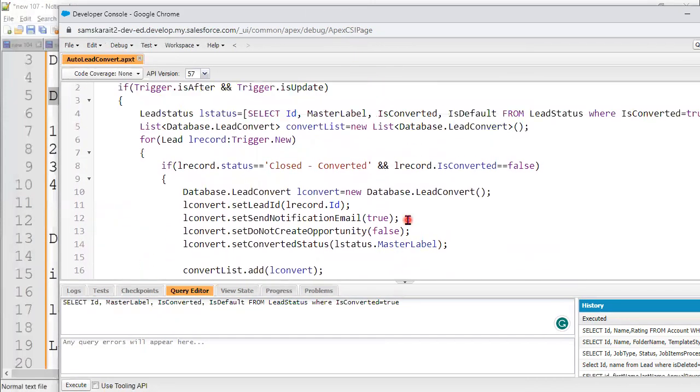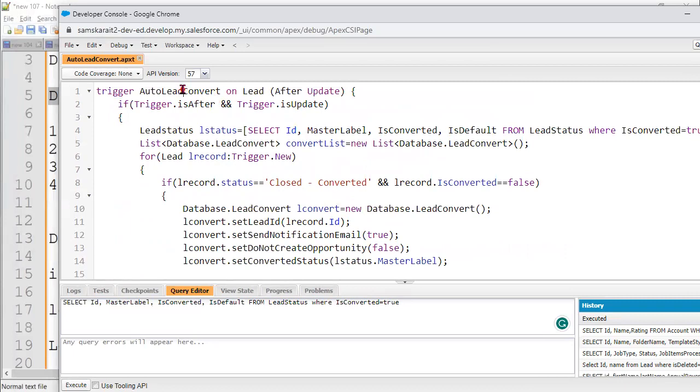Now what we have done here: I'm looping in the trigger after update and capturing the lead status wherever is converted equals true. And I have initialized the collection here. Then I'm looping through the trigger new records, wherever the record says status equals closed converted and the records that have is converted equal to false. That means it is truly not yet converted.